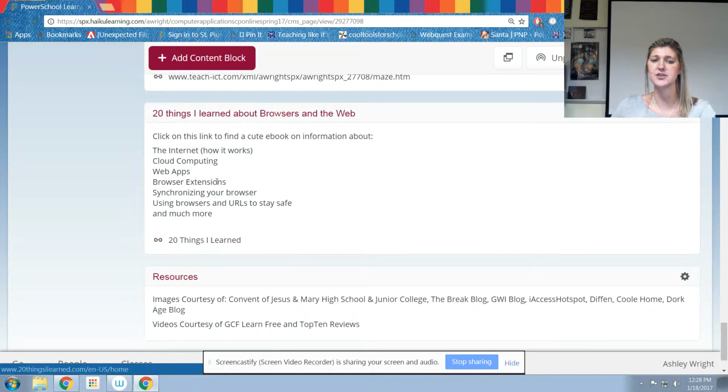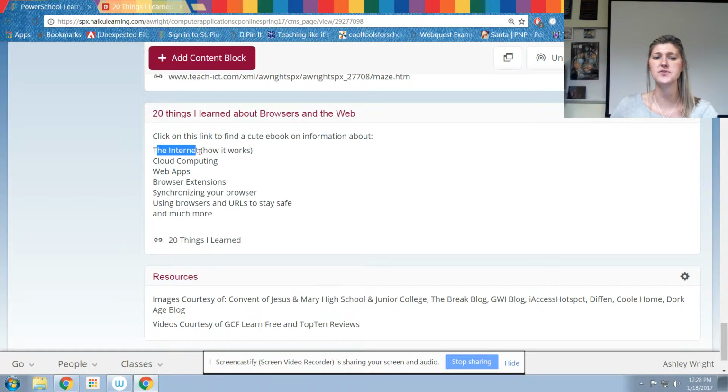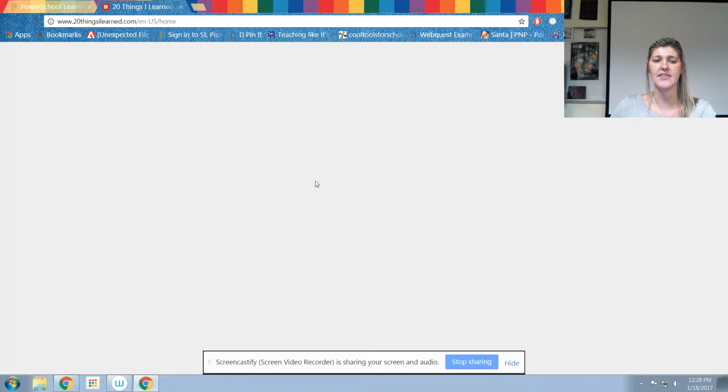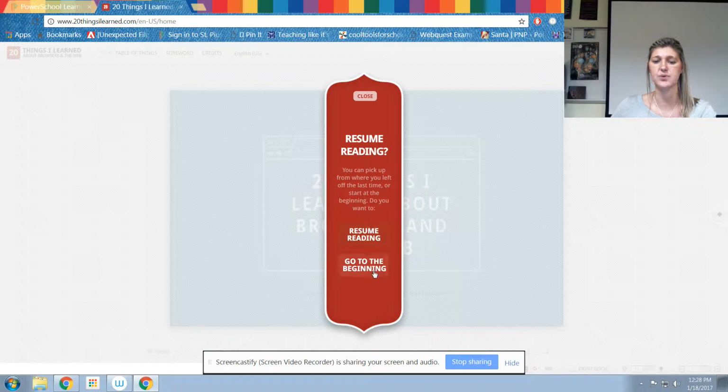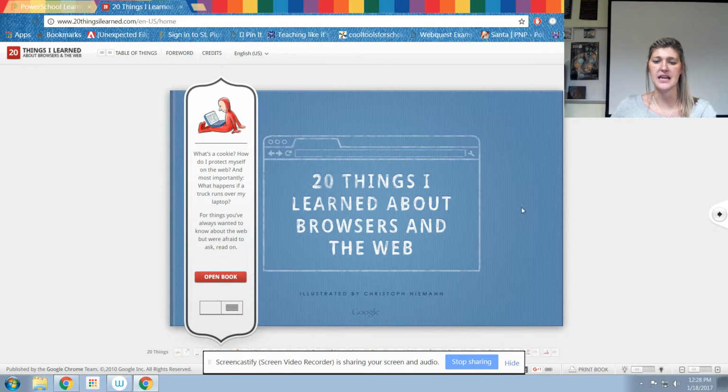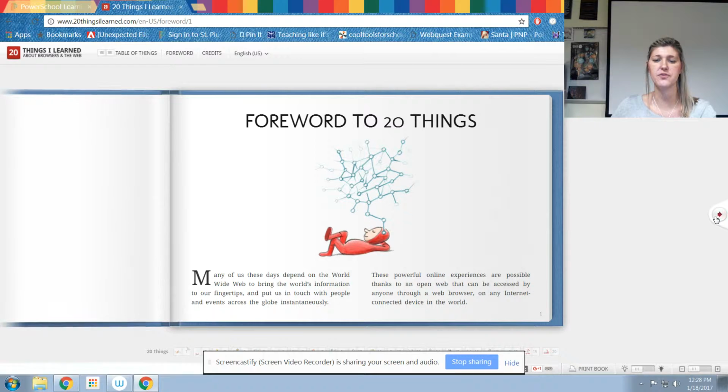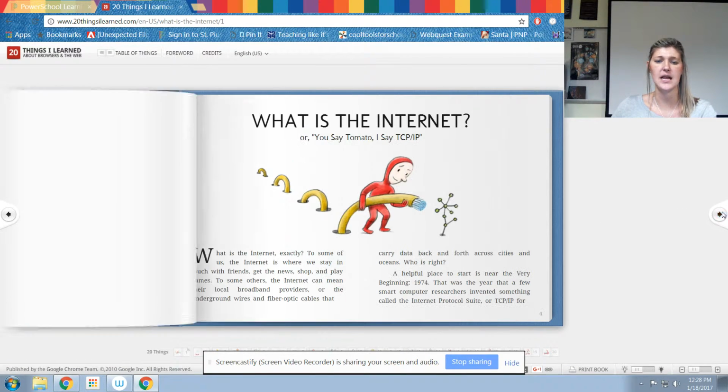This is just something extra, 20 things I learned about browsers and the web. You don't have to go all the way through this, but notice that if you're still confused on what the internet is or what cloud computing is or anything like that, they've got all these different things in this book. So I'm going to click go to the beginning, but what I can do is flip through the pages or go through and find what it is that I want to talk about.